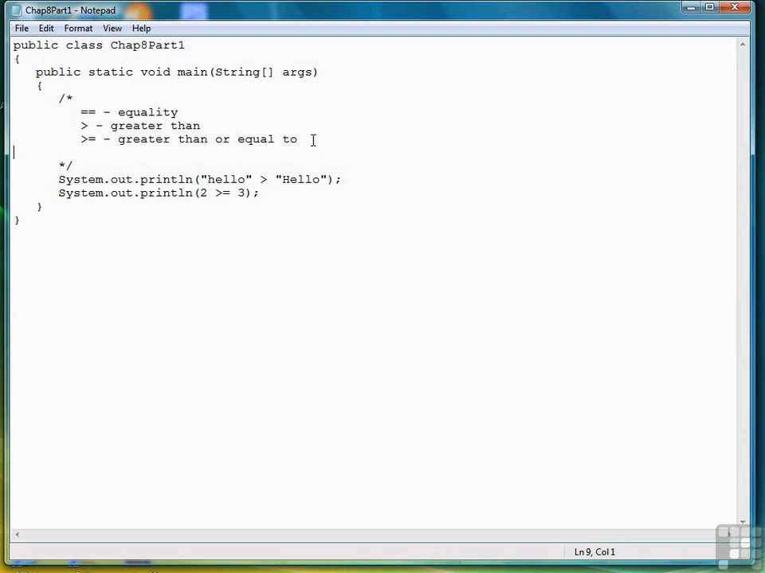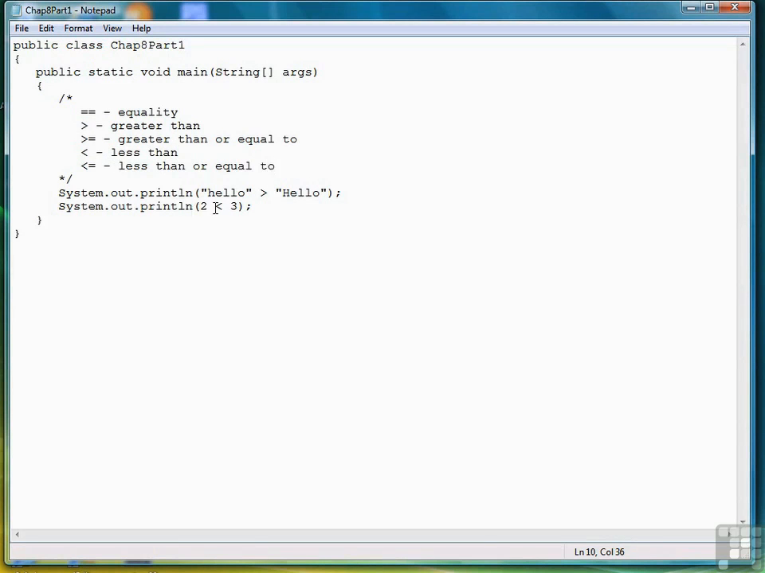Okay, after greater than or equal to, then we have less than. So here we have 2 less than 3, and of course that's true. Whereas if we reversed it and said 3 less than 2, it would be false. You can imagine how the less than works. And then we have less than or equal to. I forgot to caption it there, so let me go back up and put a caption there. And here we have less than or equal to. And again here, if we said 2 is less than or equal to 3, that would be true. But if we turned around and said 3 is less than or equal to 2, that again would be false, because 3 is not less than or equal to 2.